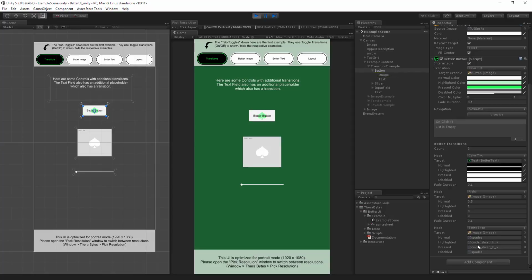Two actually, one for the sprite swap, square to circle and otherwise. And alpha, so it will change its alpha when pressed. So actually we have color tint, sprite swap and animation like in normal transitions, but also alpha and object activeness. Object activeness I will explain in a second.